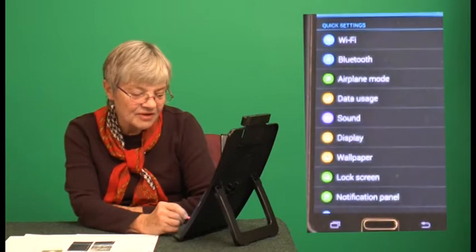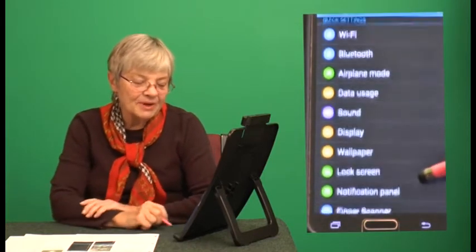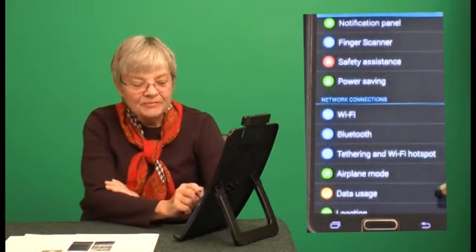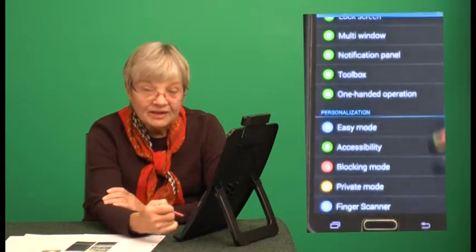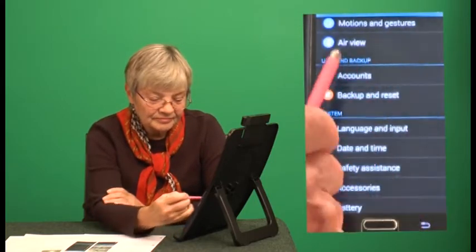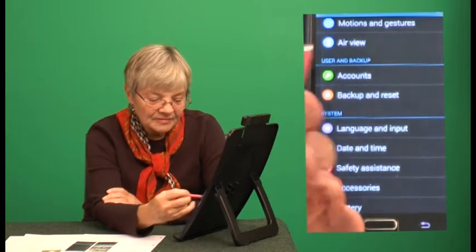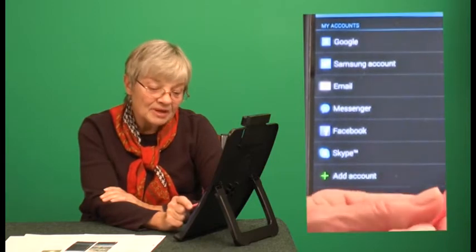So I'm going to click on my apps button here, and I'm going to look at settings. These are alphabetic, so my settings are towards the end. So I tap on settings. From my settings page, I want to scroll down and look for accounts. Here's accounts, okay? I'm going to tap on accounts.